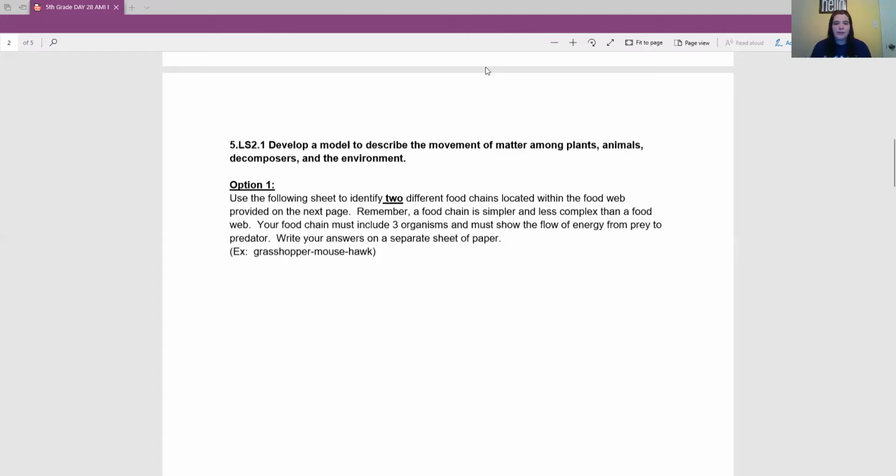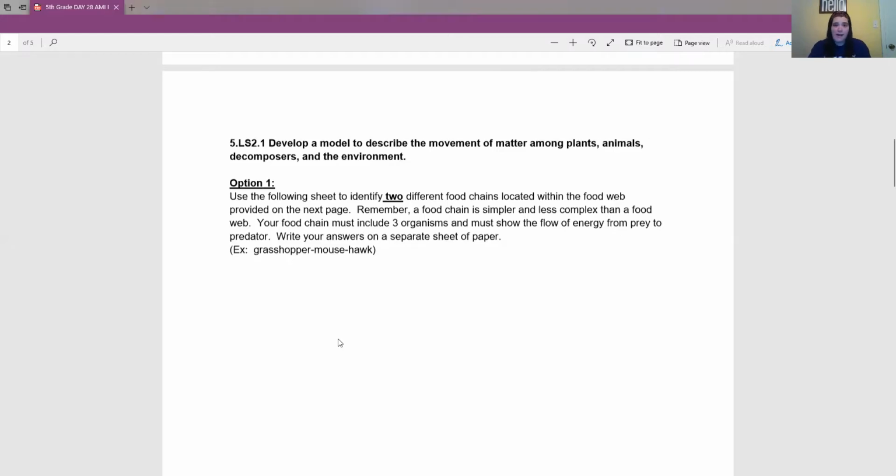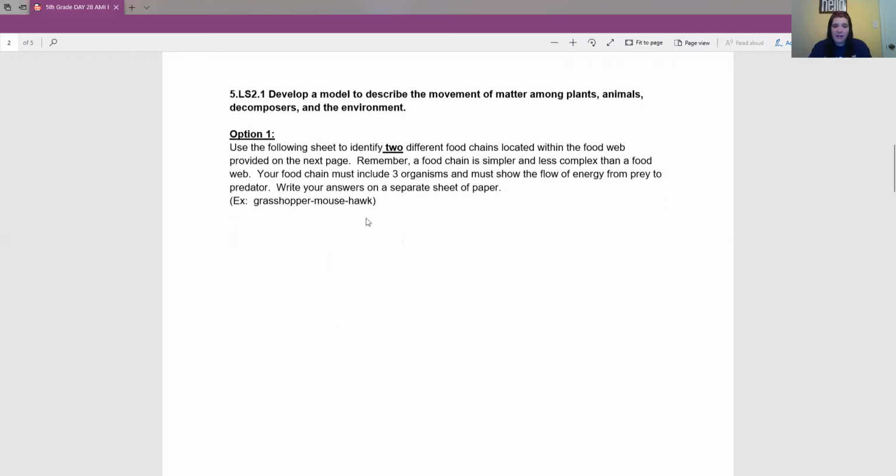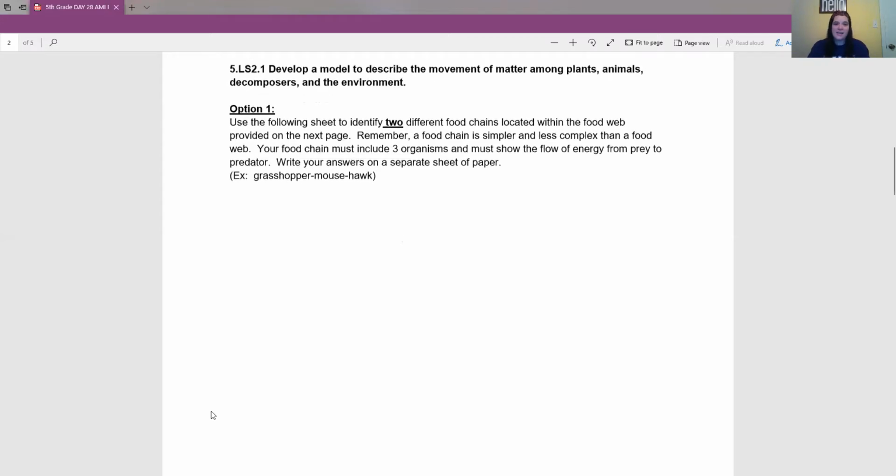So it says 2 different food chains located within the food web provided. So it's going to be a picture of a food web, and you're going to find 3 different chains within that web. And it says, remember, a food chain is simpler and less complex than a food web. Your food chain must include 3 organisms and show the flow of energy from prey to predator. So write the answers on a separate sheet of paper. So it could be something as simple as grasshopper, mouse, hawk. So that's how you're going to write it out, because the energy is flowing from the prey, the grasshopper, all the way up to the predator, which is the hawk.